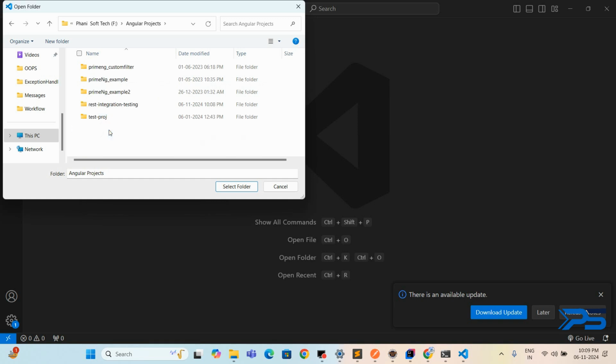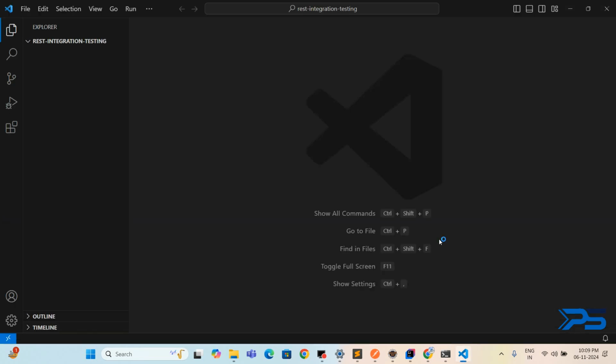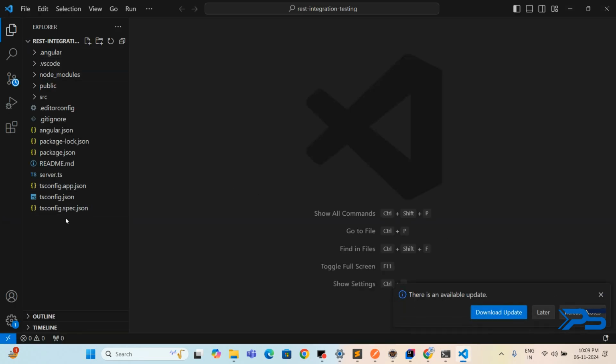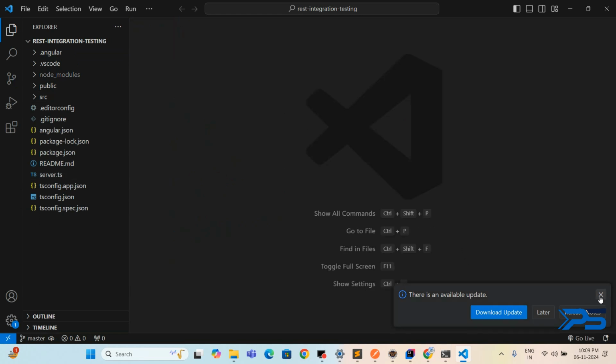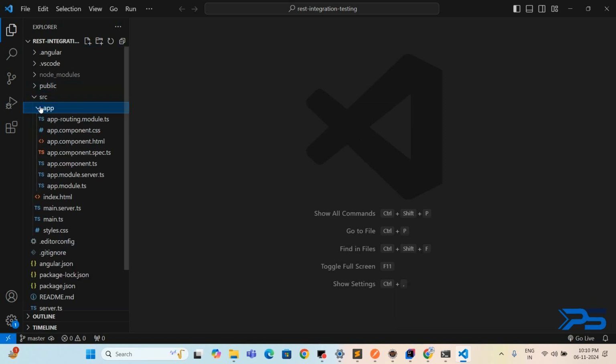So Angular projects and REST integration testing. Double click on it. This is my root folder, and select folder. Now our Angular application is displaying here in the IDE. Just close this welcome file. Here, expand this src and expand the app. So this is the app component.